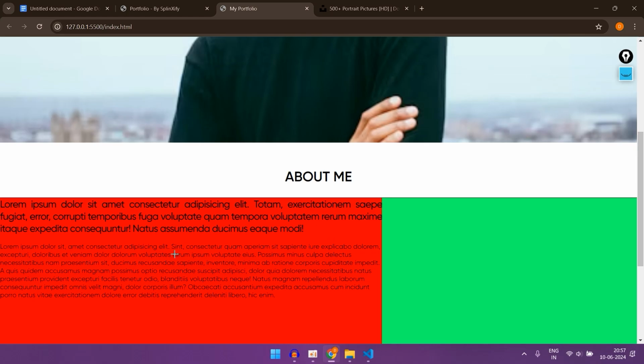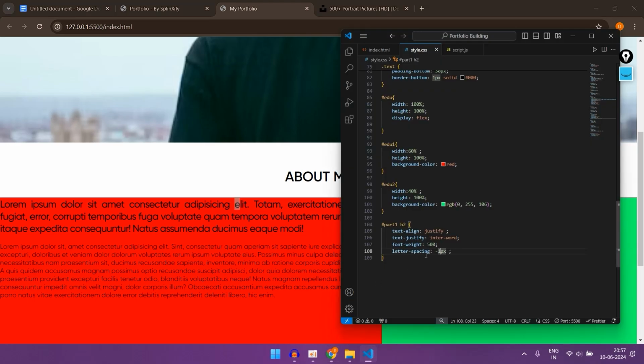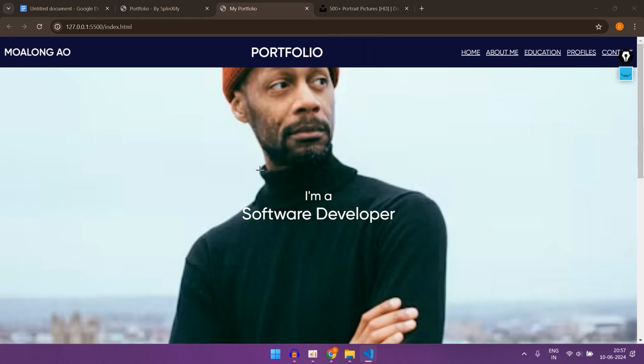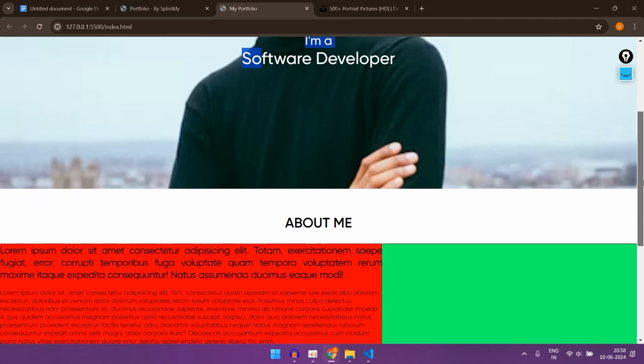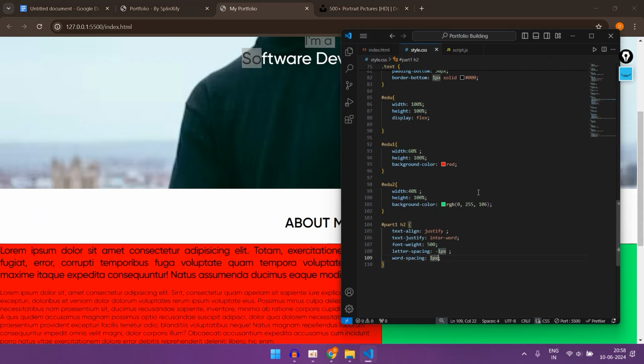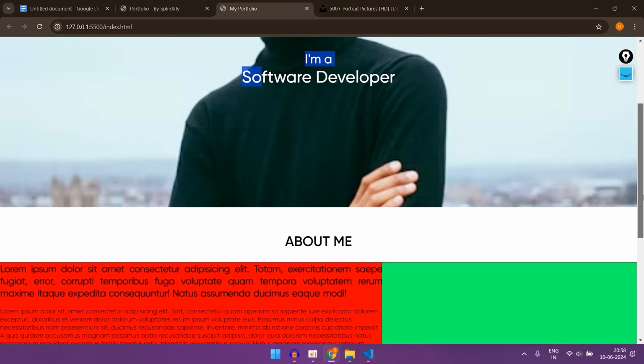Even the word spacing is too big, so let's do that as well. Word spacing. Let's try 1 pixel. I think that'll do. Or 2 pixels. Yeah, 2 pixels will do.